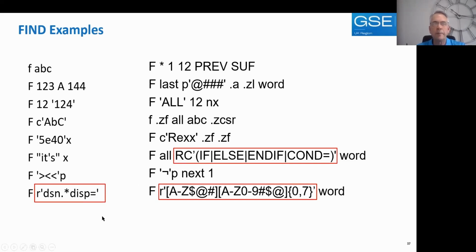The editor now supports regular expressions for find. So this one, for example, I can look for a DSN or a DS name followed by disp equal on a line, and it will find all those occurrences. This one here I use as part of an IFS macro that I have that will pop out all the conditional logic for JCL. And you can get pretty crazy with regular expressions. This actually finds valid member names.